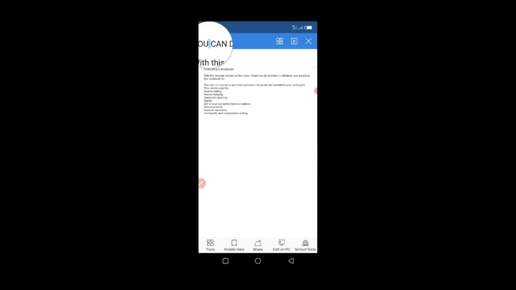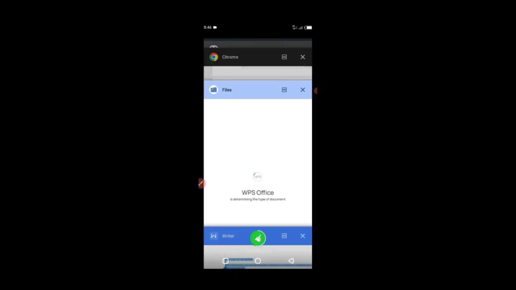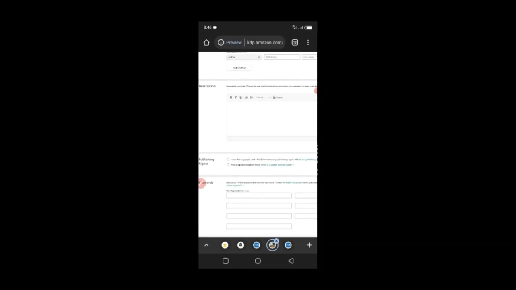So this description, you will learn how to write it. It's very easy. I'll show you how you can put words together, and this is a notebook, so it doesn't need more content here. So I'm just going to copy this, and then go back to my Chrome. So I'm going to paste this here.